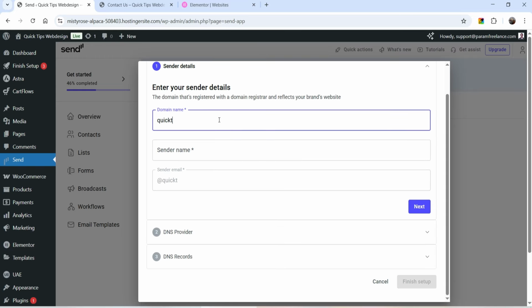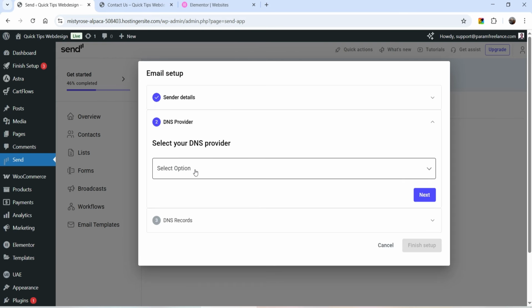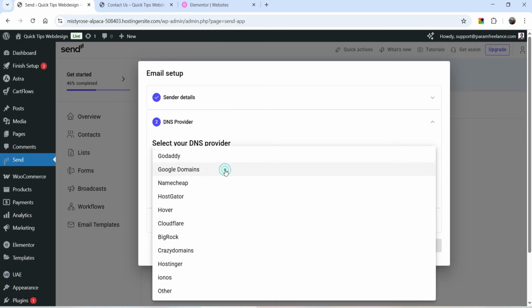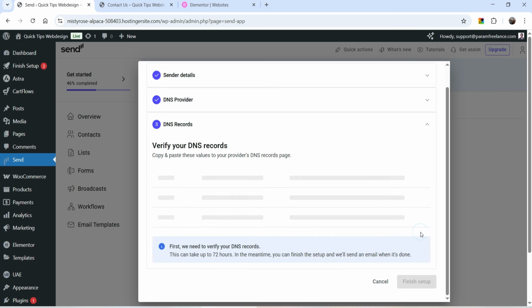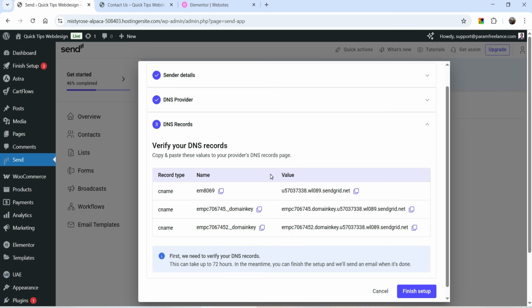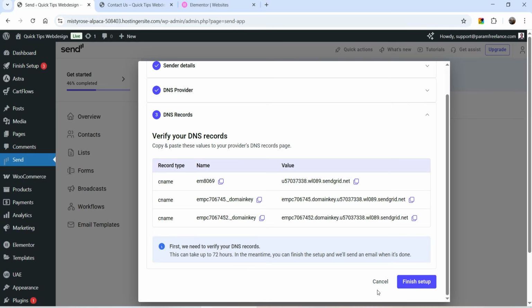Let's try this one. Click on Next. And here you will see select your DNS provider and you will see the list of hosting service providers. Let's say I'm using Hostinger. Here you will see the instructions. Go to your DNS provider's website, sign into your account, choose which domain you would like to edit and edit the DNS records. If I go to Next, it will give you the list of DNS records that you need to add to your hosting server. All right, let's cancel it.